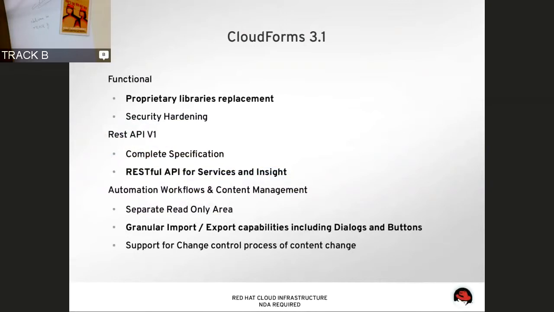And these initially are going to cover a RESTful API for services, so being able to launch services straight through the REST API, as well as all the insight features will be available through the REST API. And that will be added upon, and eventually the SOAP API would be deprecated, although there's no specific release that's planned for at this time.